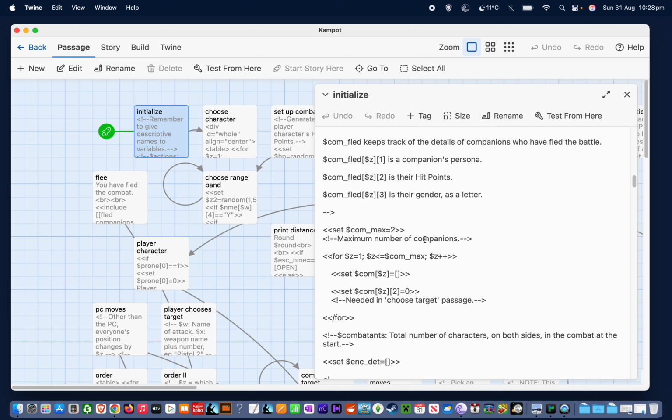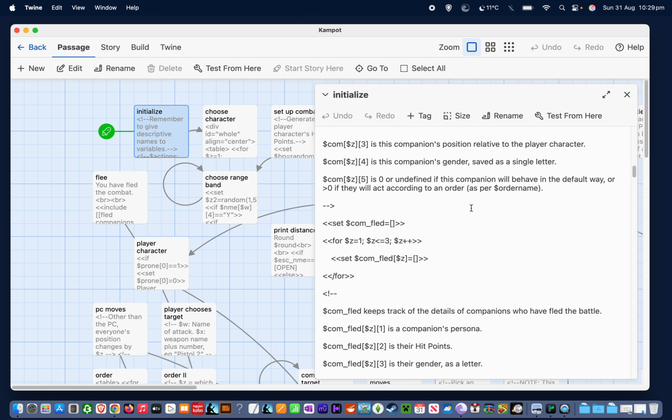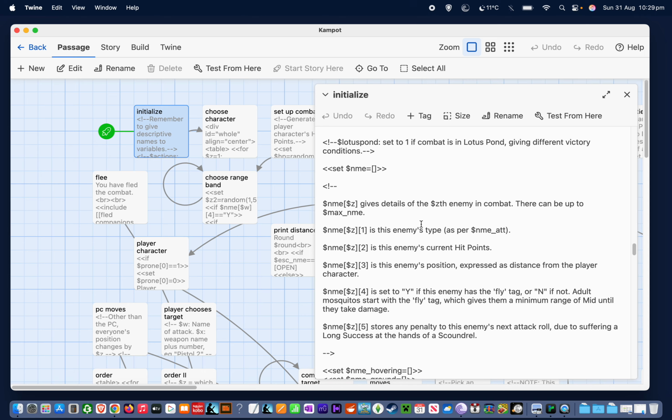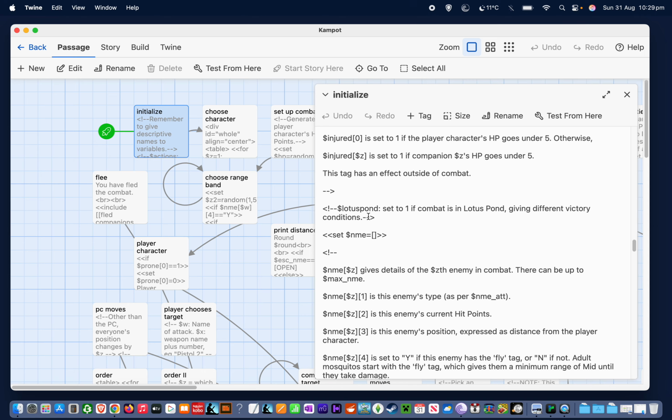But when and if that mosquito turns up, ESC_PC is set to a normal value, the same value as in other combats. So that we can't use. We need another variable. And I decided to call that variable simply $lotus pond.